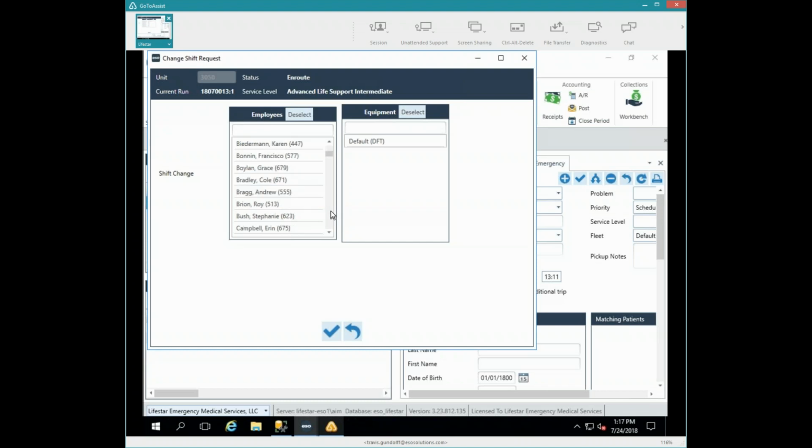Remember, ones in blue are the folks that are currently on the unit. Ones that are grayed out are folks on other units currently. So if we wanted to switch them onto that replacement unit, we would have to take them off shift on the one that broke down before they become available.